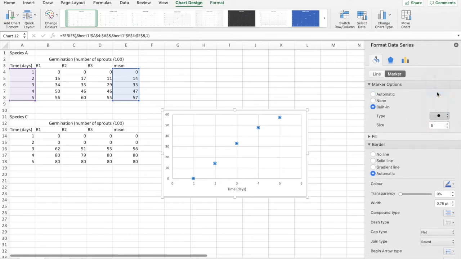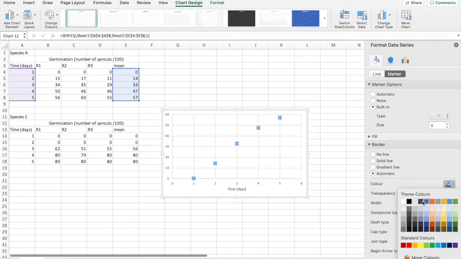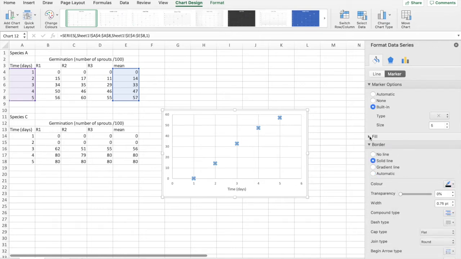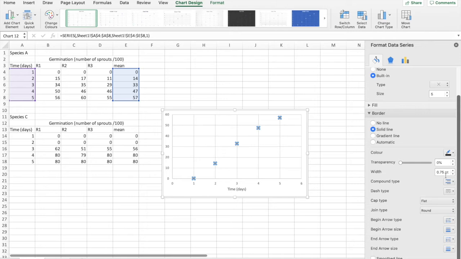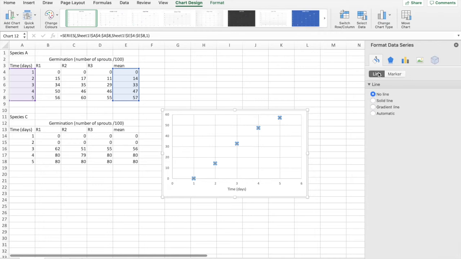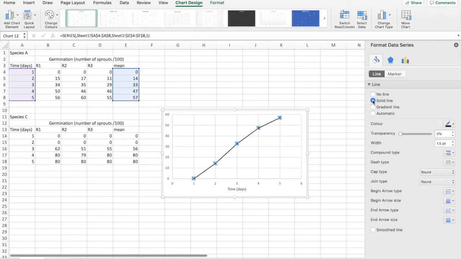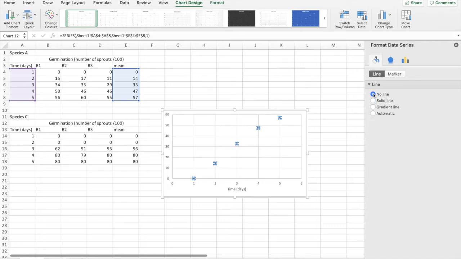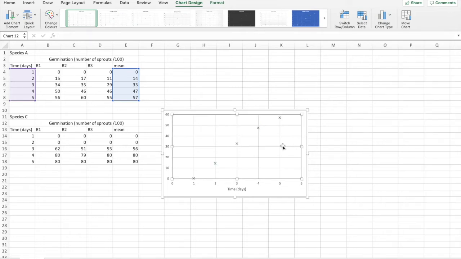So I can do that. I can change the color. I can change the size. I can do all that. I can also then go to a line. I can add in a line if I want to, a solid line like that, and I can change all aspects of that line there. I'm not going to put in a line. What I can also do is instead I can add in a trend line.